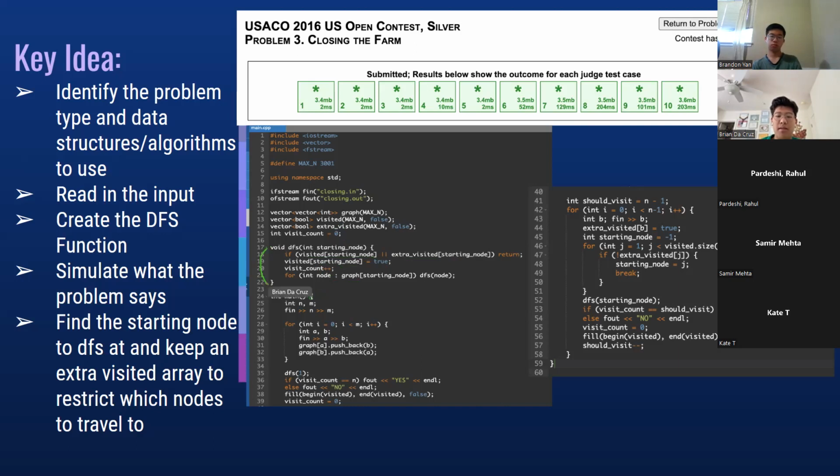So everything here is basically your standard DFS function other than this part and this part, which is basically problem specific, where we just have to check if the barn we want to go to is restricted or not. And we have to check how many nodes we have to travel to. So that's why we're updating the visit counter.